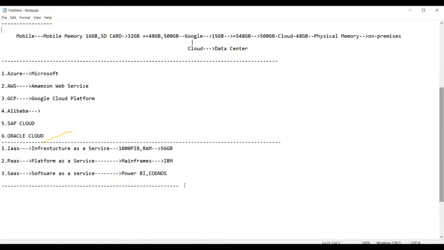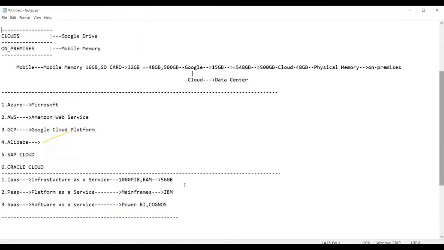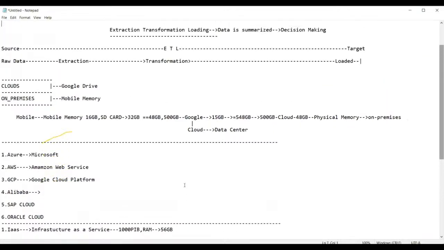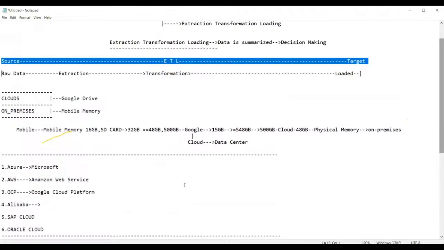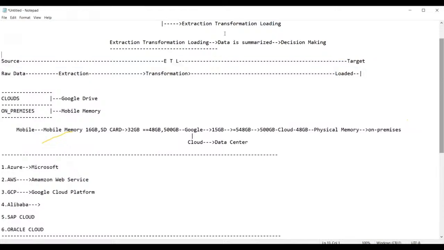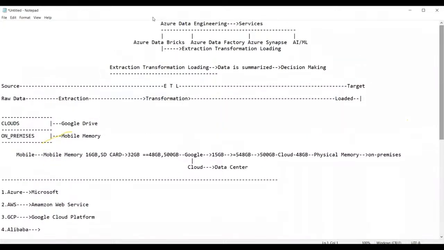Now guys, the cloud is clear for me and on premises is also clear for me. Everything is clear. The source, target, and extraction, transformation, loading are also done. But my question is, what exactly is the use of ADB, that is called Azure Databricks? What does it do? We have to understand this.